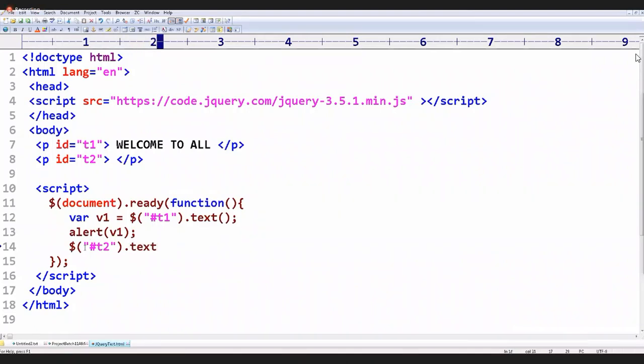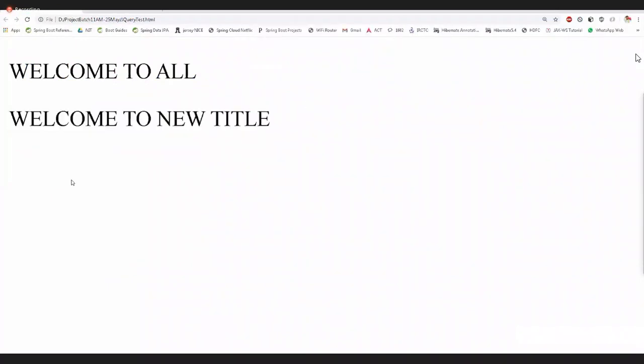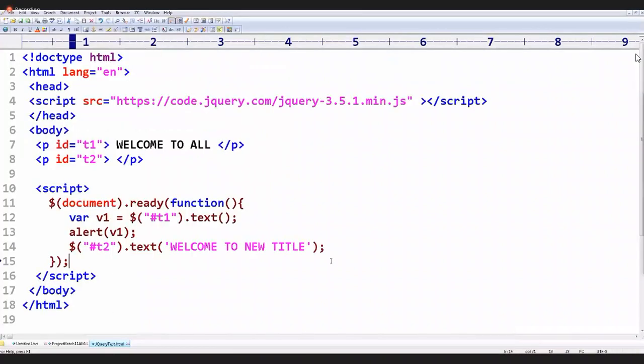What do you want to do? Use a method called text. The text method is for reading, right? Yes. Not only reading, for writing also. Welcome to new title. I'm writing like this. If you write empty parenthesis, it is reading. If you mention some content, it's writing. It's like an overloaded method in your understanding. Now come here and refresh. Click on OK. See, it also came. I'll show some dynamic effects using this concept only. Observe carefully. This is a method called text.